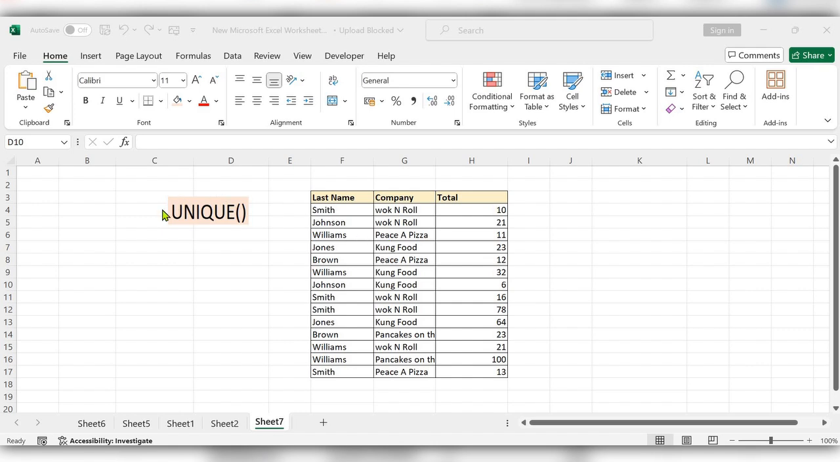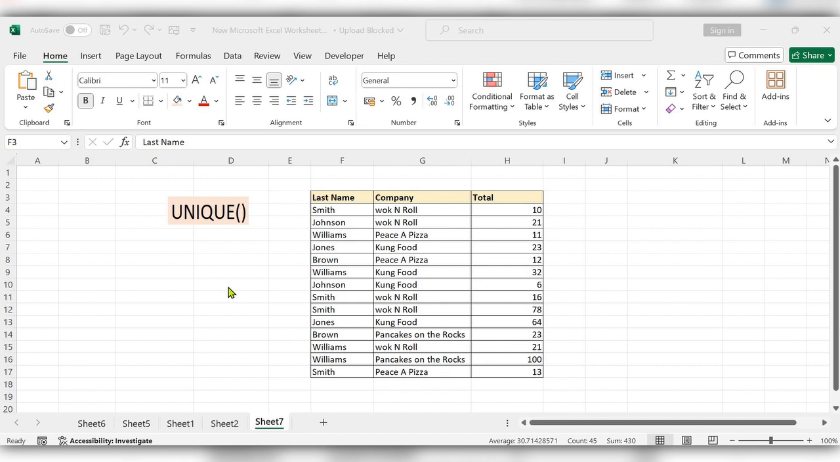In this video, we will see how to use the UNIQUE function in Excel. The UNIQUE function is a dynamic array function, which means the result will always depend on the data changes. Let's see how to use this.